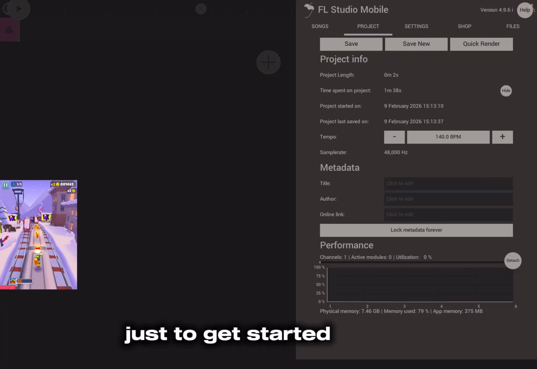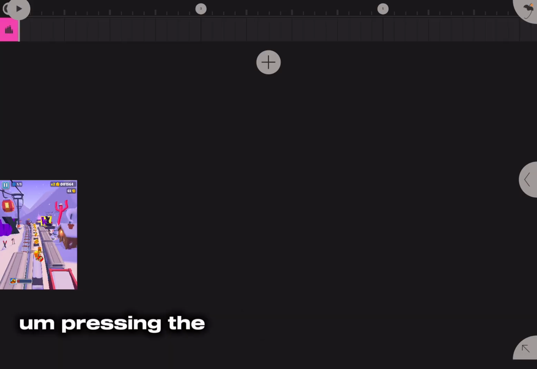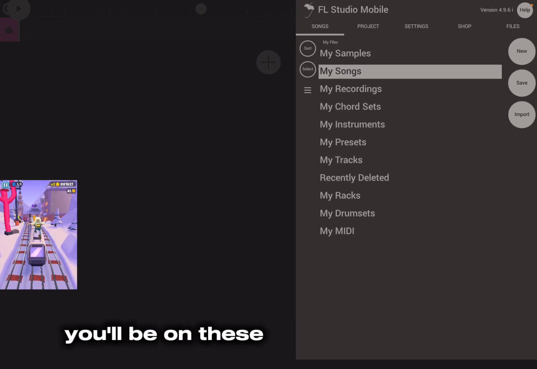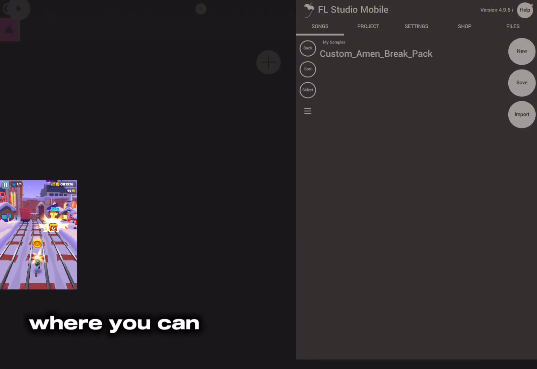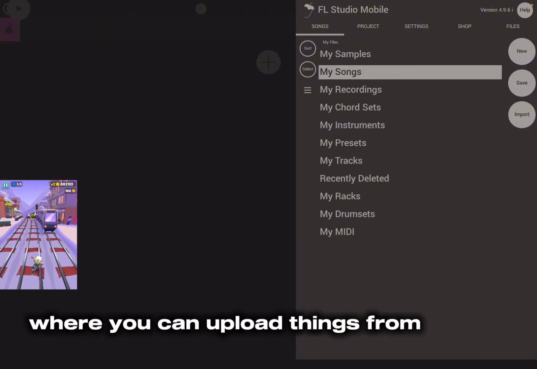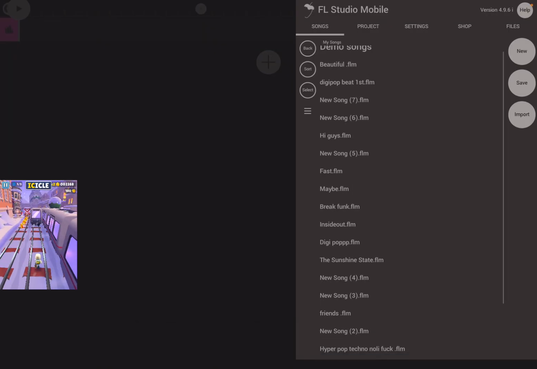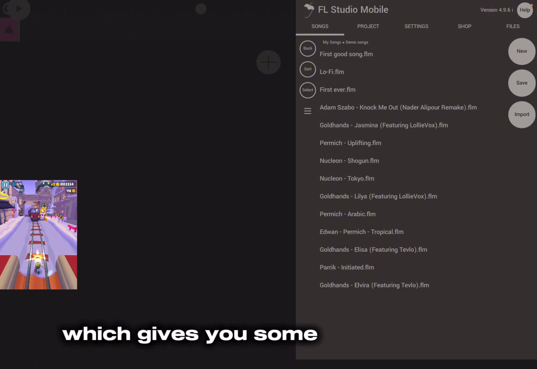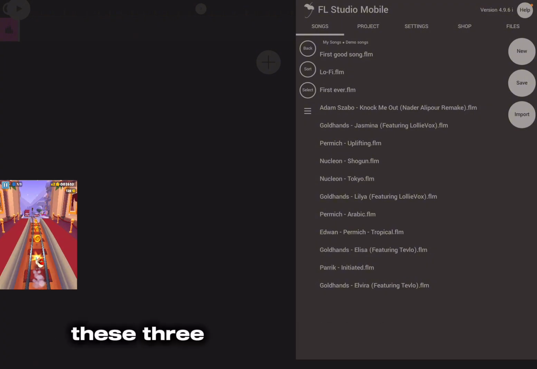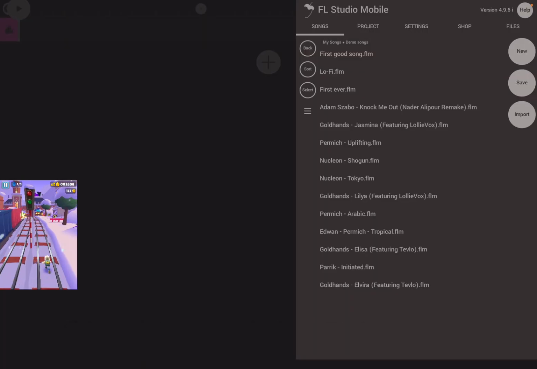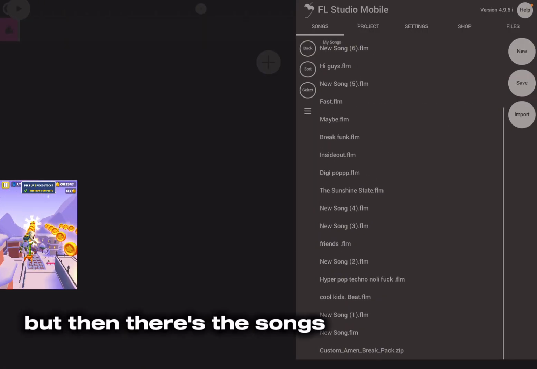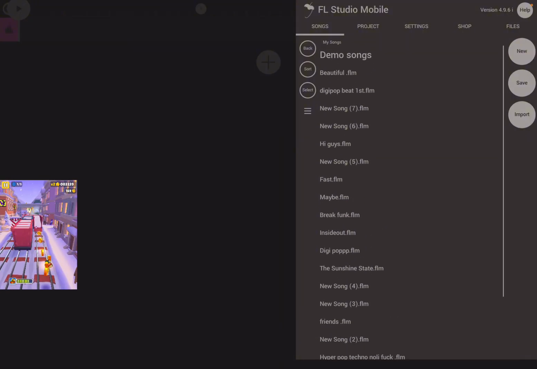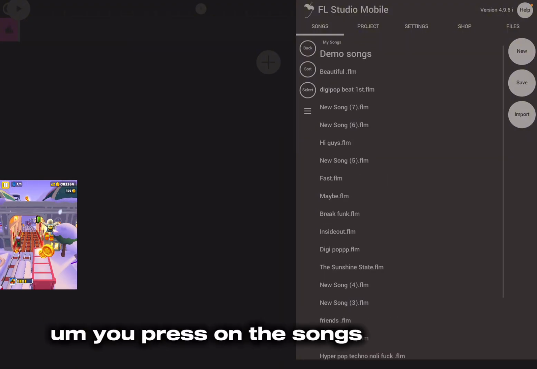Well, first, just to get started, press the Fruity Loops icon on the top right. You'll be on these. There'll be samples where you can upload things from files. There'll be songs. There's a page called the demo songs, which gives you some songs, and these three are in there. But then there are the songs that you made. See here, I have some songs. You press on the songs tab, then you press on the song.